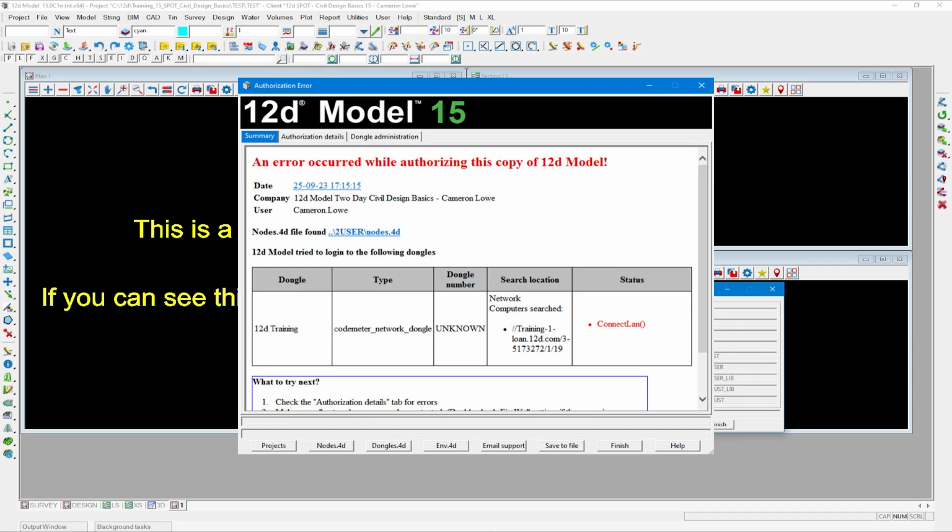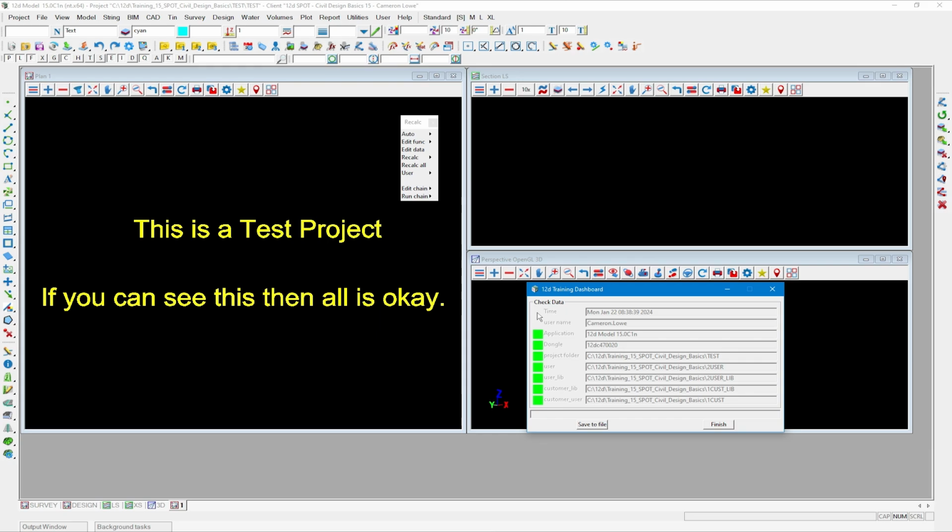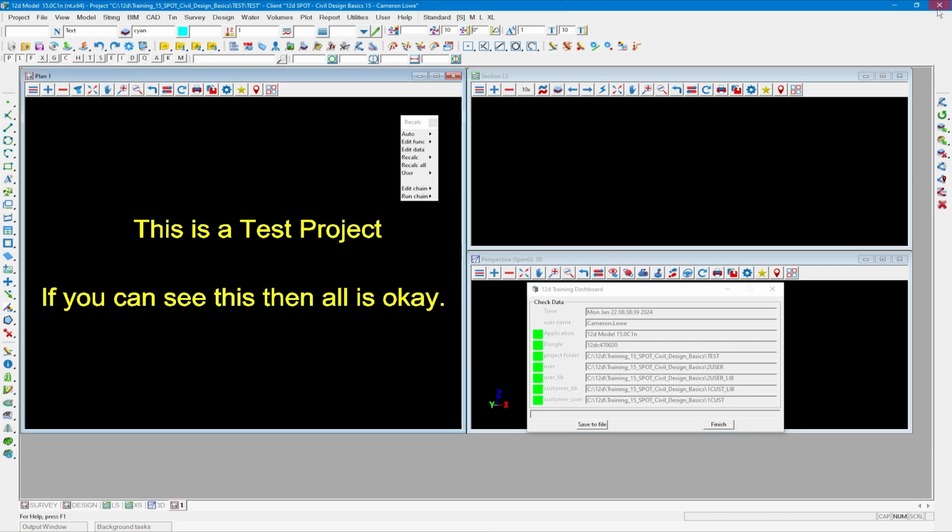If you can't rectify this issue, or you're getting a different error and want to confirm with us why that error is occurring, then select the email support button at the bottom of the error panel, and a 12D auth error file will be automatically attached to an email. So just send that to support along with your course name in that email when you send it. So you can close this test project. No need to save.